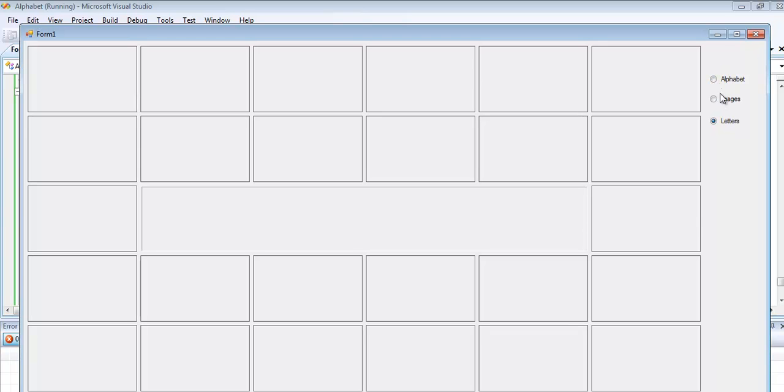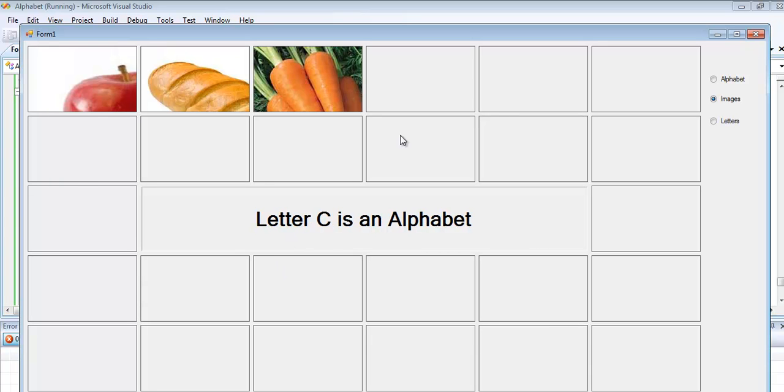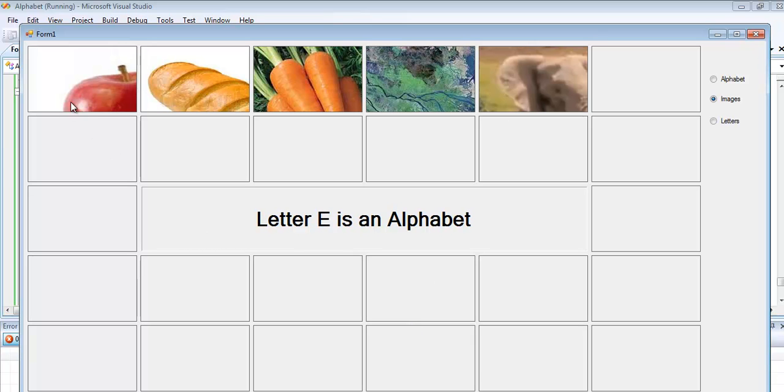So I will select just the images. An apple, bread, carrot, delta, an elephant. What you see in there is whatever alphabet you select, you see the feedback in the label right here. And if you want, you can also click on that to hear the alphabet letter.